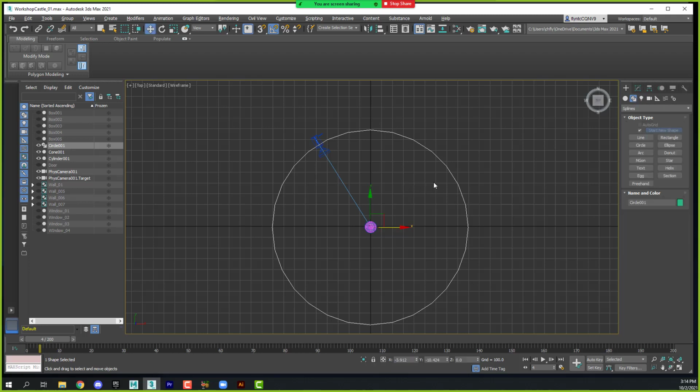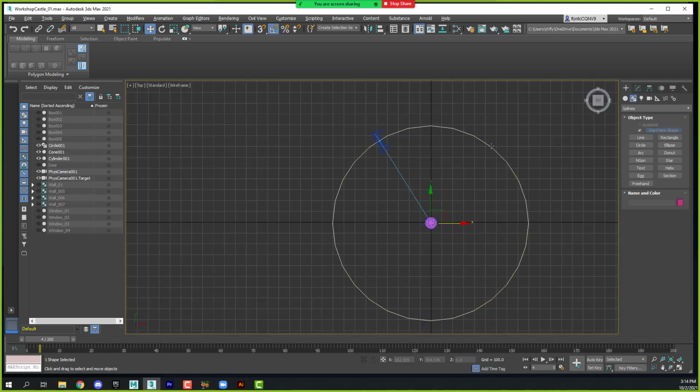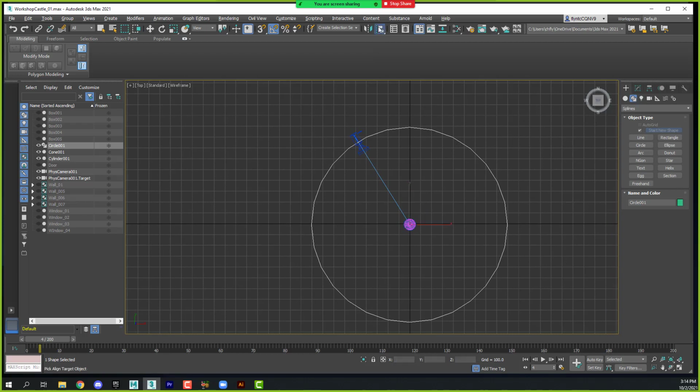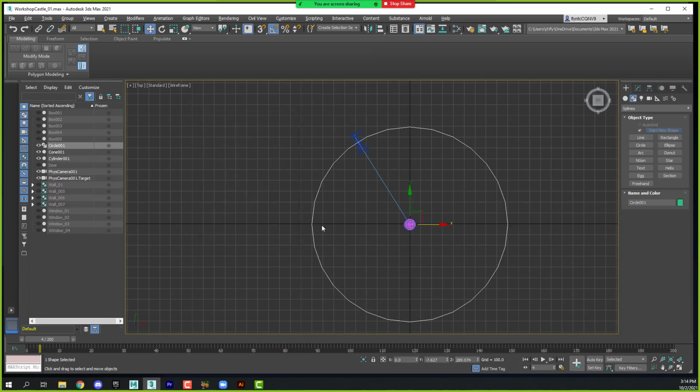Now, to make sure that my camera follows my circle perfectly and around my tower, I'm going to align the circle to the tower just like I did the target. So I have the circle selected. I'm going to get the Align tool and I'm going to click on the tower. And that aligned the circle to the tower.